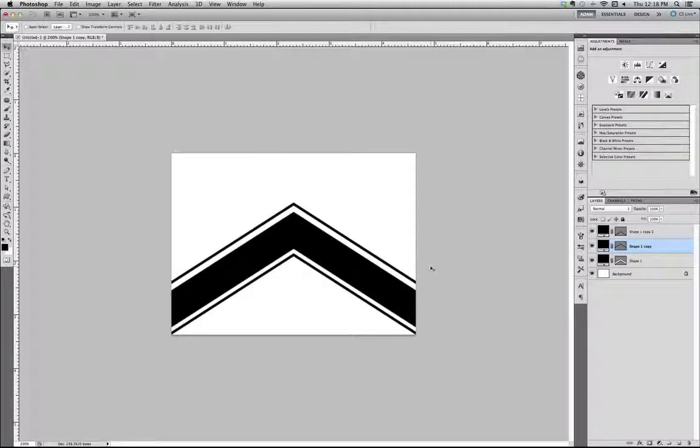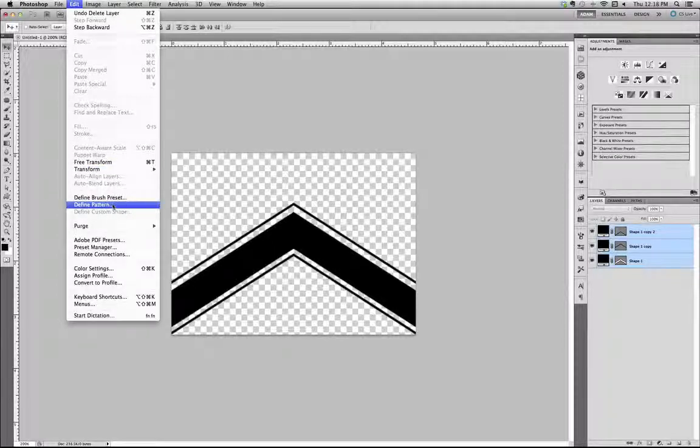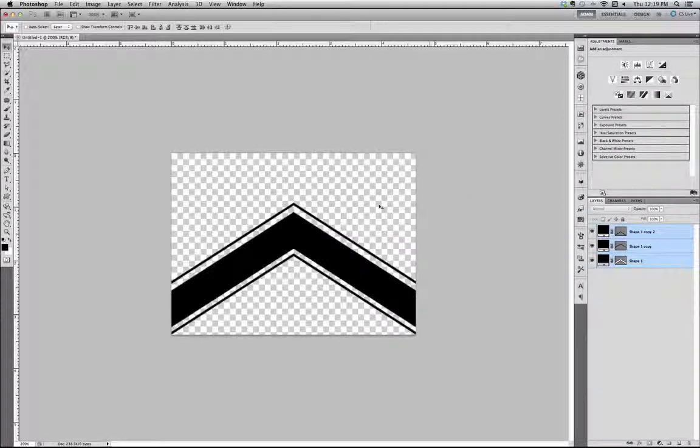Now we're going to turn it into a pattern. So the first thing we've got to do is get rid of this background layer, for my purposes. So we're going to delete the background layer, and you'll notice it has the checkerboard, and then it has these three shapes. And so we're going to highlight those three shapes. We're going to come to Edit, Define Pattern. I'm just going to call this Chevron tutorial, or tut, and click OK. So now it has actually been turned into a pattern.